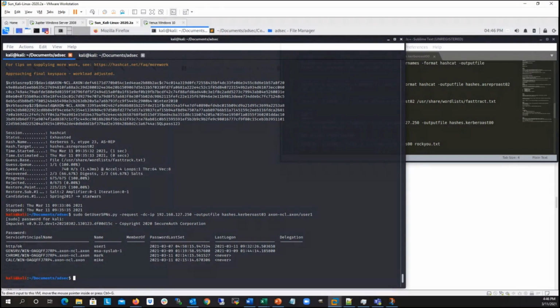Muhammad is asking, can the Active Directory server block the extraction of SPNs from a certain user, say user one? The thing is, SPNs are accessible to any domain user. Even if you have a non-privileged domain user, user one or whatever, you can access SPNs. This is plain text.